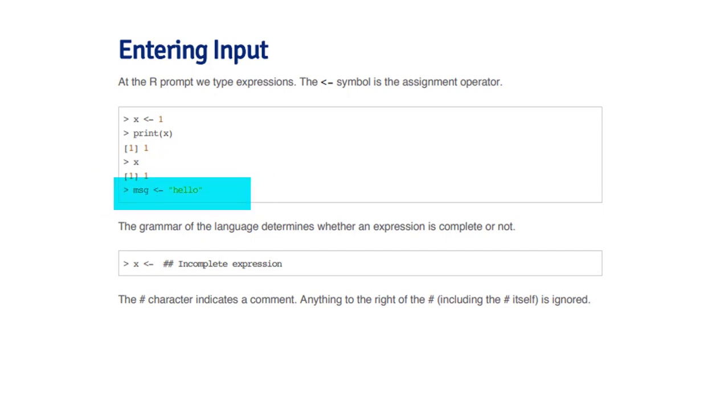In this expression over here, I am creating a new symbol called msg, and I am assigning it a value of the string hello. Now this is a character vector, and the first element of this character vector is the string hello. I could add other elements to this vector if I wanted to, but they would all have to be characters. So the grammar of the language determines whether an expression is syntactically correct or not, or whether it's complete.